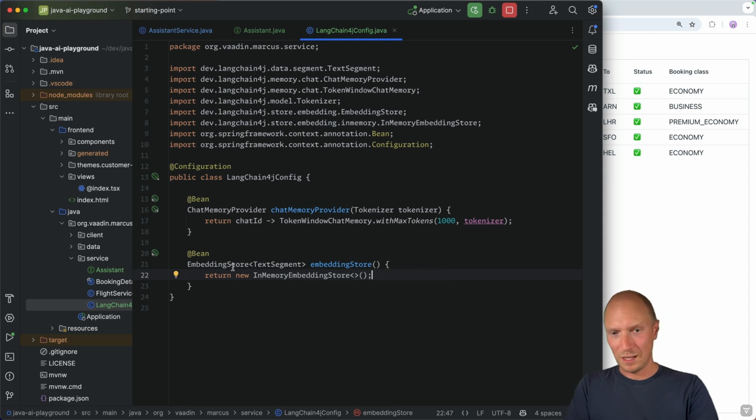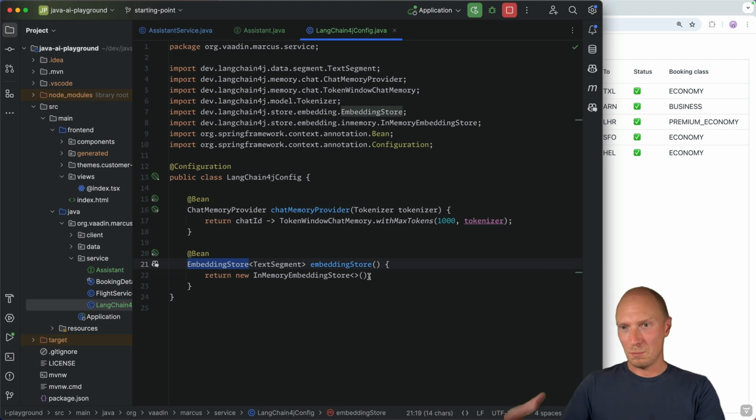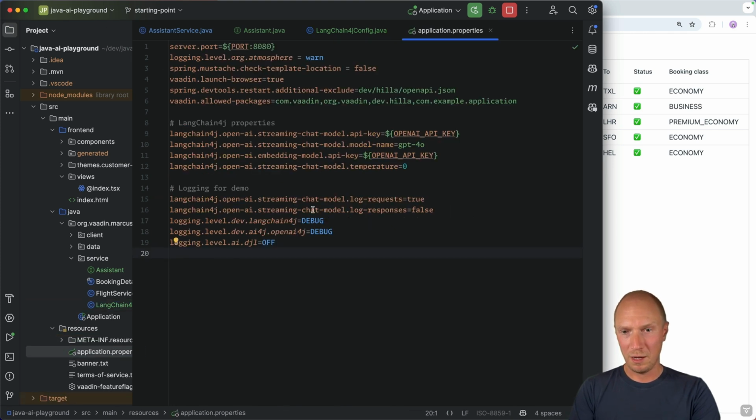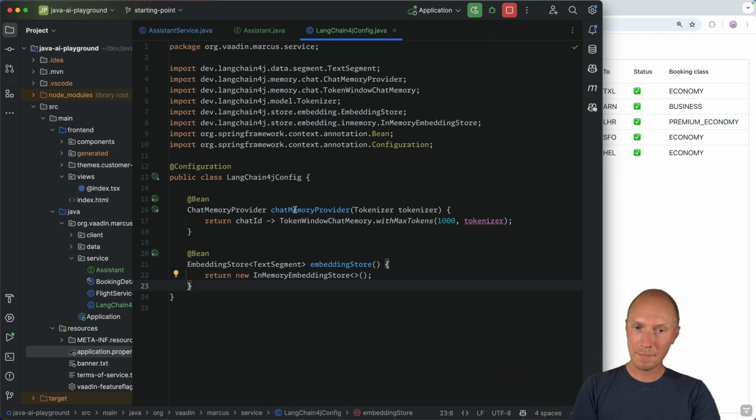What's beautiful about LangChain4j is that this is an interface. So by just changing this to whatever actual database you are running, you can start with something simple in memory and then update that to an actual database later on without having to change the rest of your code. The embedding model we already configured here in our application property. So by giving the API key to LangChain4j, it's going to use the OpenAI embedding model. Again, the embedding model is what takes a string and turns it into a vector.